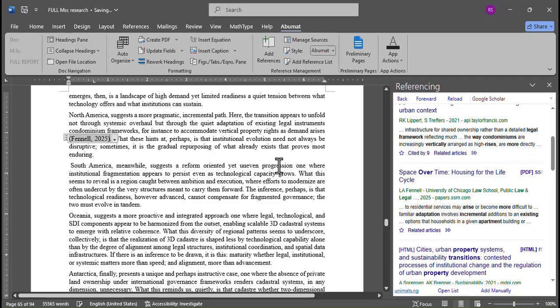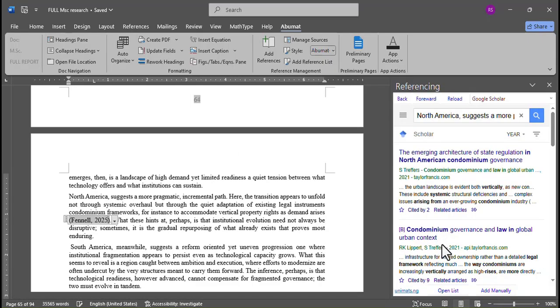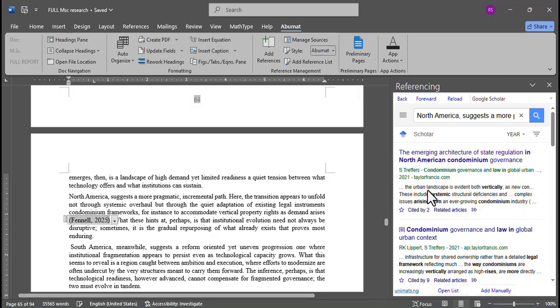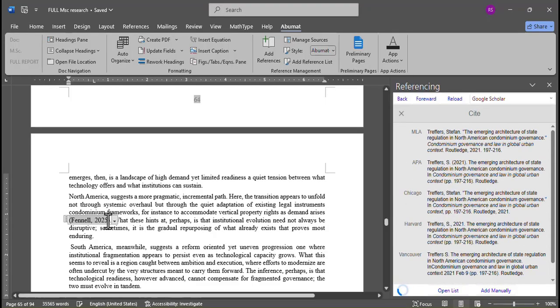So the reference has been cited. You can go through and begin to search and add them, search and add them. If I want to cite another article, I will just right click on this and import and cite.